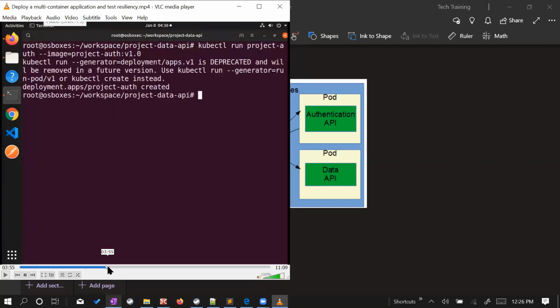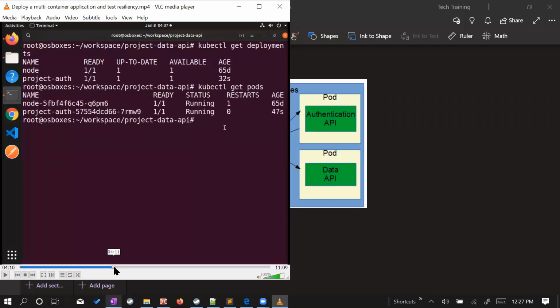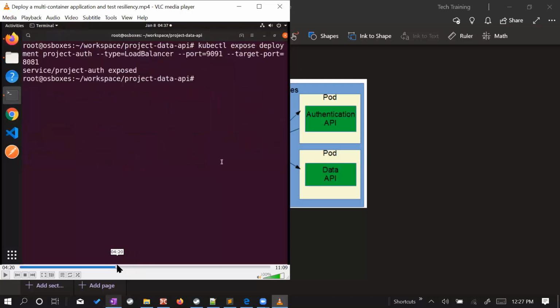So once you're done deploying it, you can choose to get your deployment list. Ignore this node application. I usually use it for some other demos or courses. So we are just going to focus on this project auth here. So we have deployed our custom Docker image, which contains this Authentication API. So once we are done deploying the first microservice, next we can deploy the second one as well.